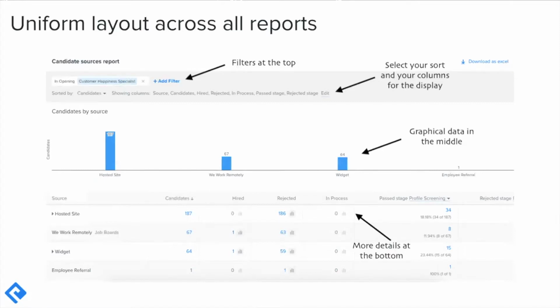Directly below that, you can select and sort what columns you'd like to be seen. We're going to talk about that in a few minutes, but basically it lets you say, okay, what do I want shown in this report? In the middle of the report is a graphical representation of the data. The graph varies depending on what report you're looking at, but it allows you to see the graphical representation of whatever the data is in the report.